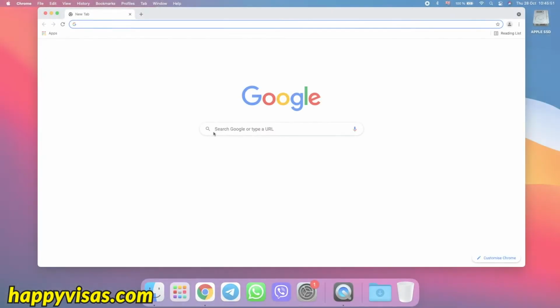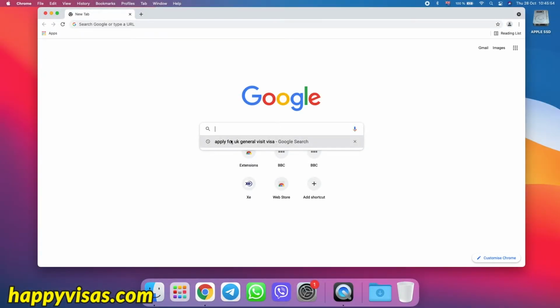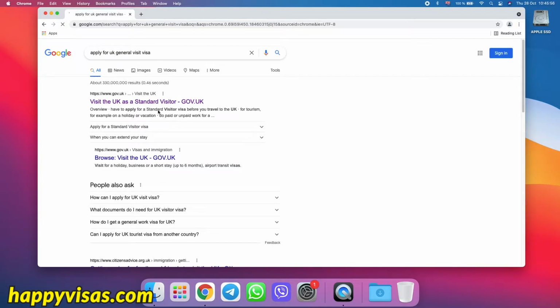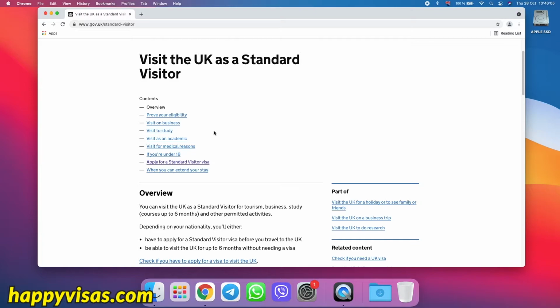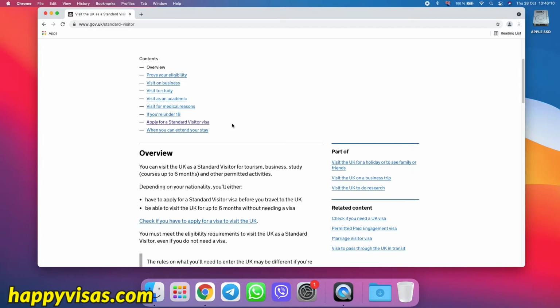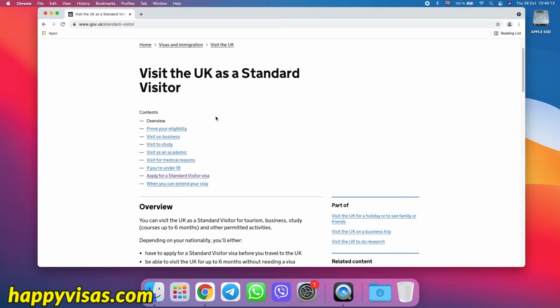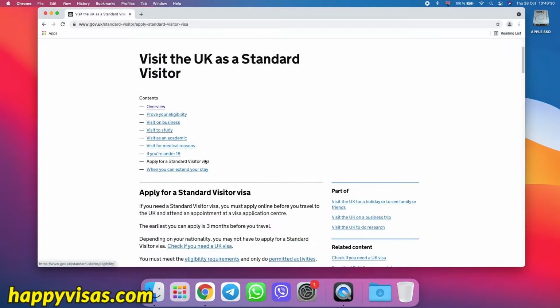Come with me. I'll click on Google Chrome, and I'm going to apply for UK general visit visa, and then it comes up here, visit the UK as a standard visitor, and then it will give you some guidance. I wouldn't say the guidance is the best, and it's not very good on the type of documents you should support, but anyway, it is helpful. So you've got a lot of information there, although it's not the actual laws or the rules, it's just some guidance. If you're under 18 and traveling alone, make sure you read this. If you're traveling with a parent, just ignore it and apply for a standard visitor.